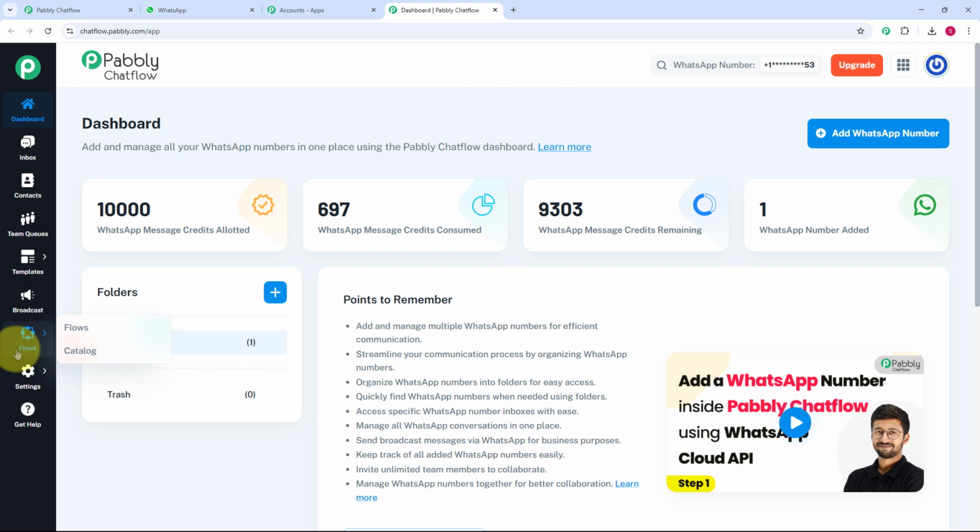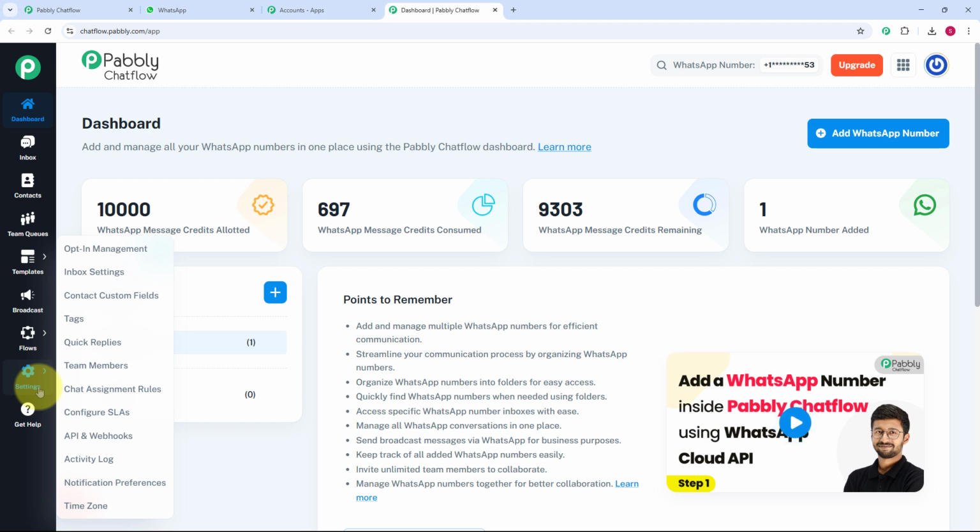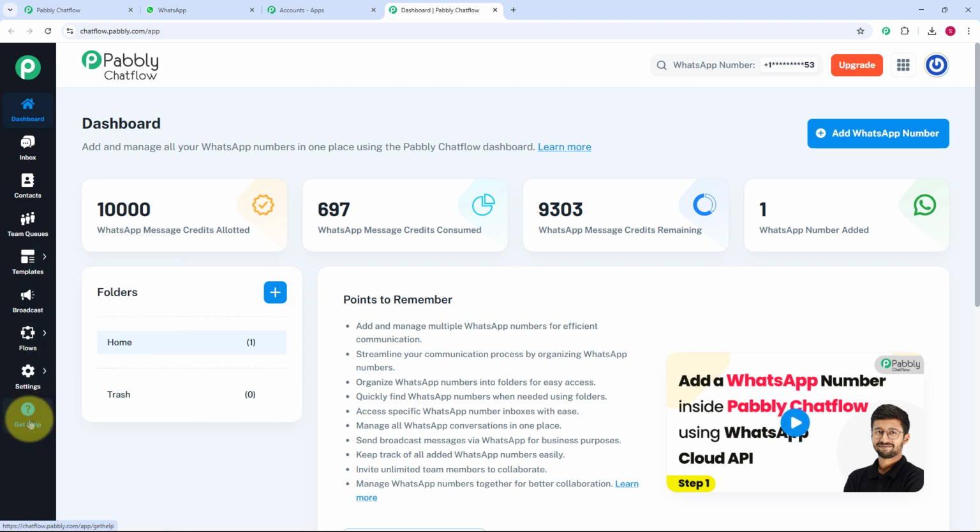And the next one is flows. Flows are basically the path which is followed by our WhatsApp chatbot. And now for creating our chatbot, we are going to use flows. And the next section is settings. Here you can manage your settings according to your will. And next we are getting get help.